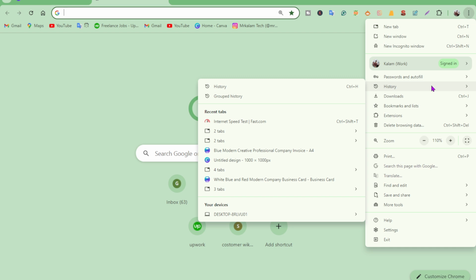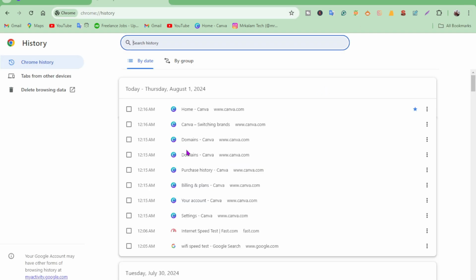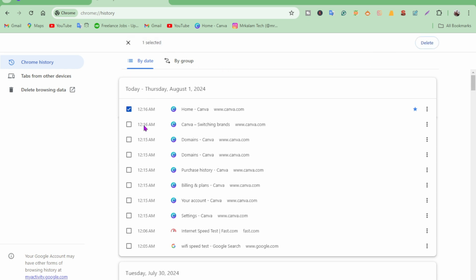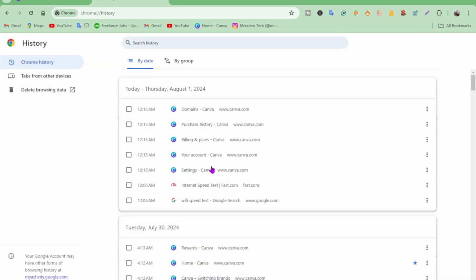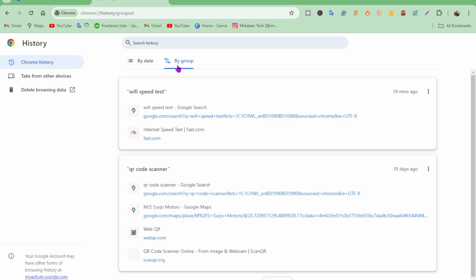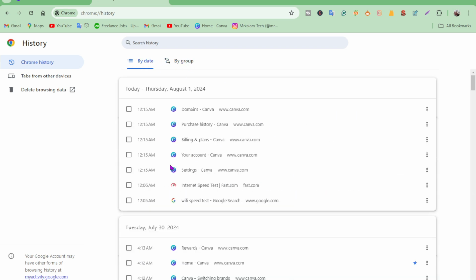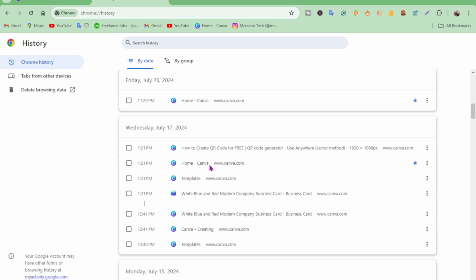If you go here, just click on this one. Wow, you can see here are lots of things I searched today. So if I want to delete this one, just click here, then one by one you are able to delete here. But I have another way you can delete lots of data in one click.